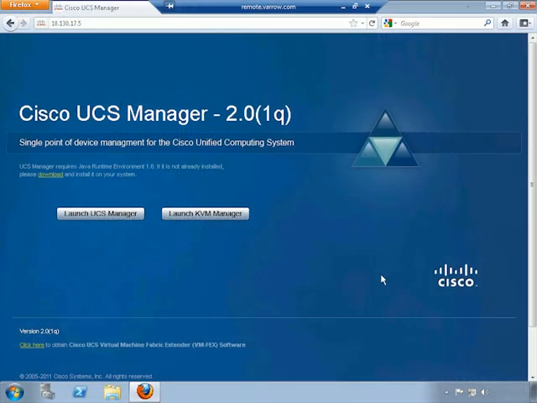So here I've remote desktoped into one of my lab environments. What I've got here is UCS Manager 2.0. All I did was open Firefox and go to my IP address here, which is 10.130.17.5. When I do that, I get this screen here. If you're on 1.3 or 1.4, it's going to look a little different.